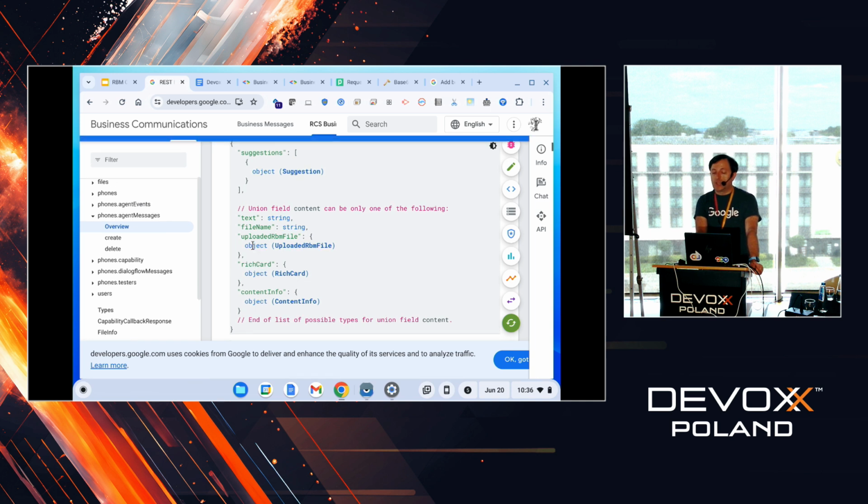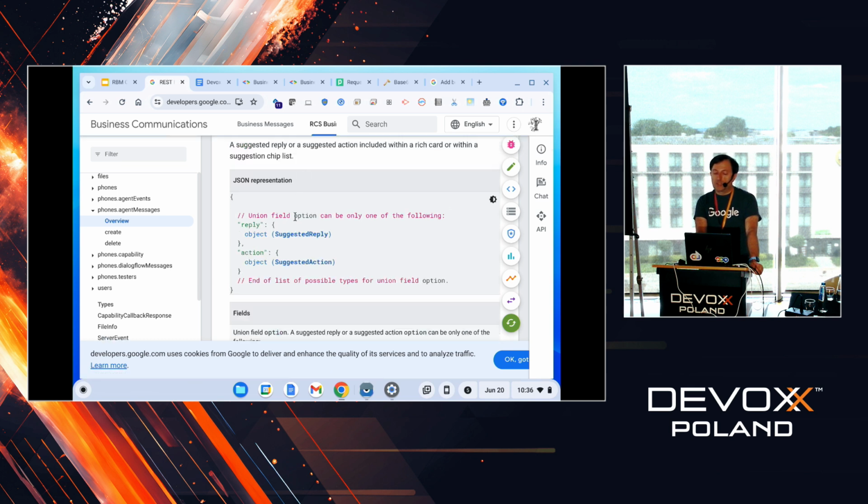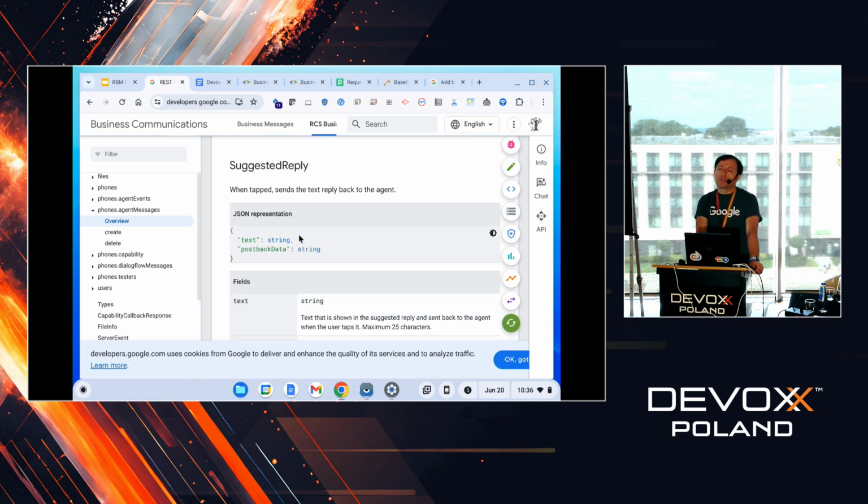You can send suggestions. So suggestions can be two things. They can be suggested replies, which are basically these chips that the user can click on, and the response goes back to the partner.